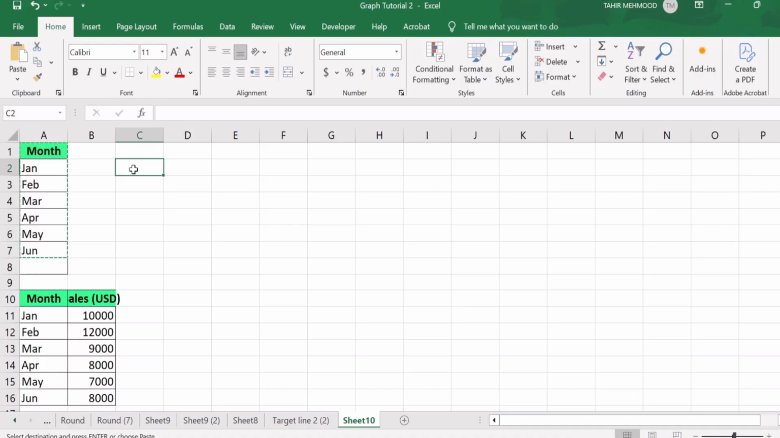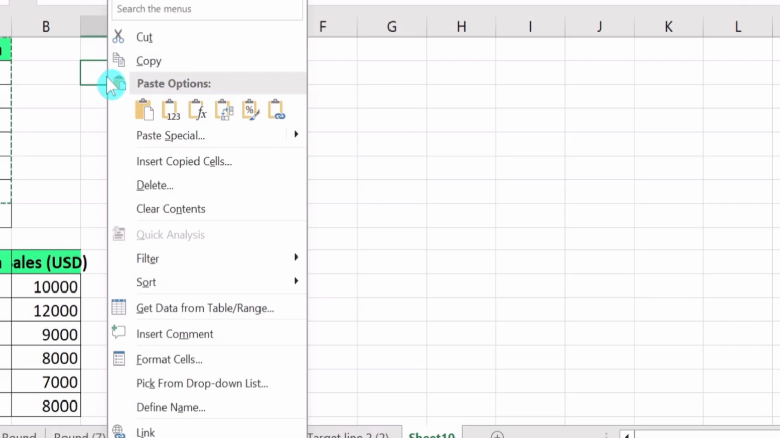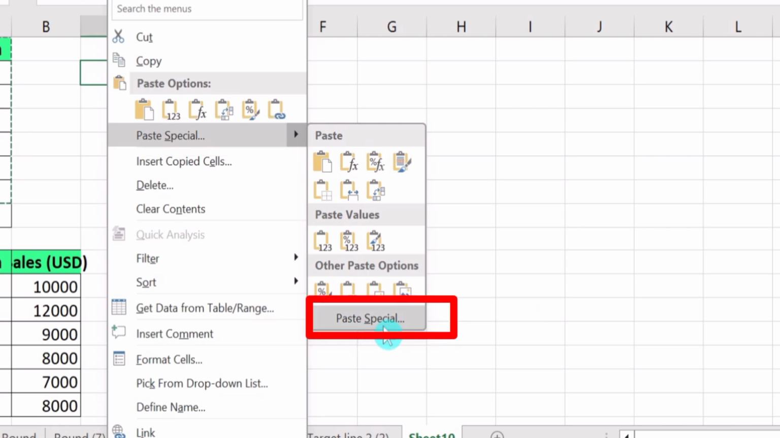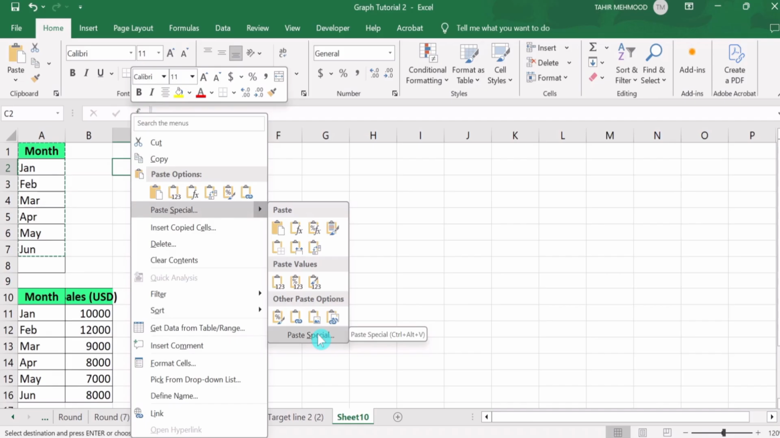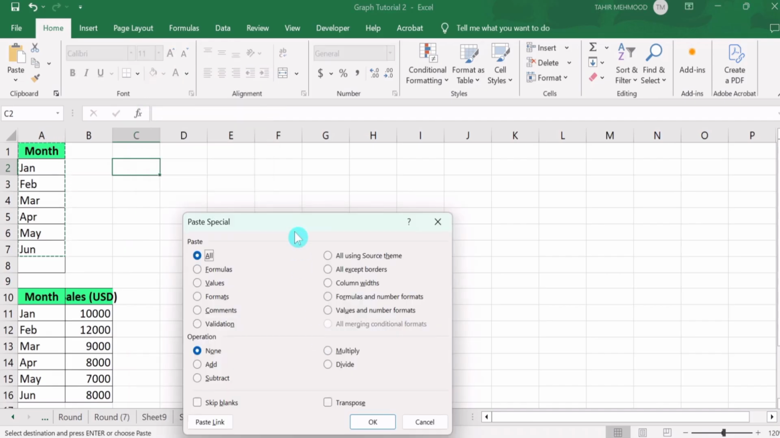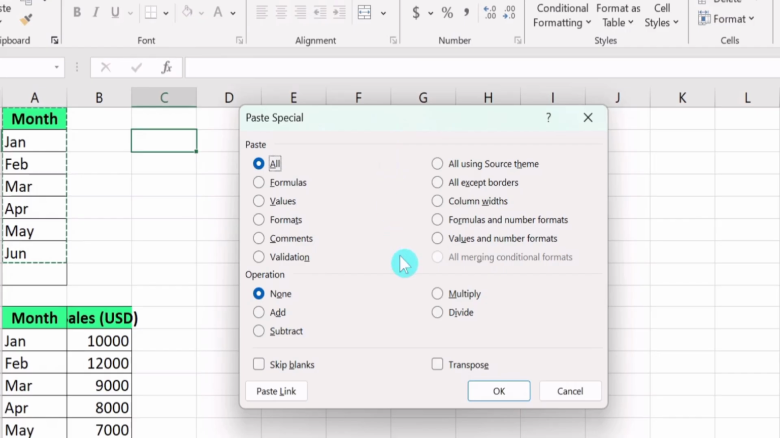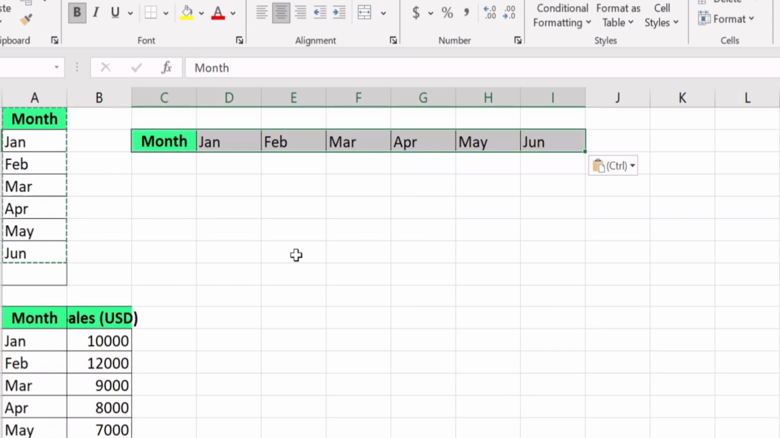Right click. Here you will find multiple options. From here, choose paste special. Click on this arrow, and at the bottom you will find the option of paste special. Select this one. A window will appear. From here, select this option, transpose, and simply click on OK. Now you can see here column data is converted into rows.